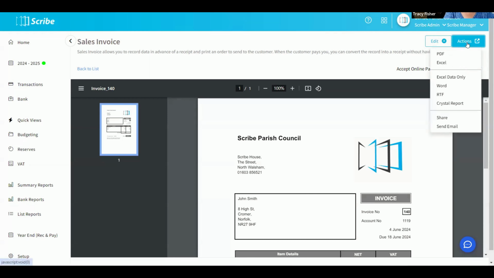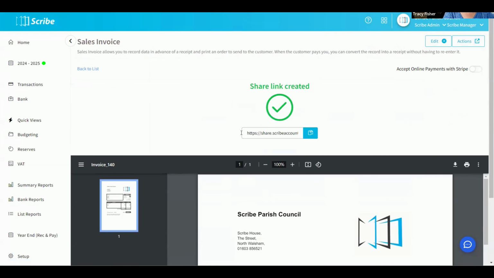Using the Actions button in the top right-hand corner, you can also share this. So if you click on to share, it just creates a link with that PDF. So you've then got the ability to copy that and obviously share it outside of Scribe if you want to as well. With the Actions button there, you can still also download it to PDF. So I know I was using the download and print buttons from here, but you can obviously also use them up in the top right-hand corner.